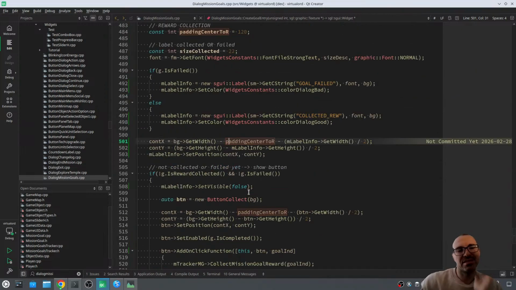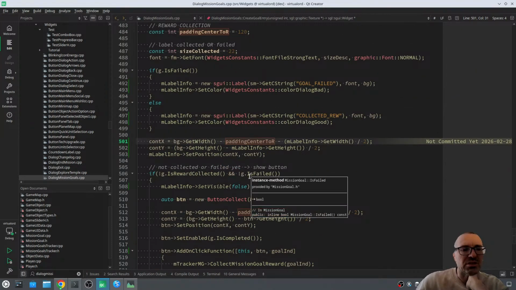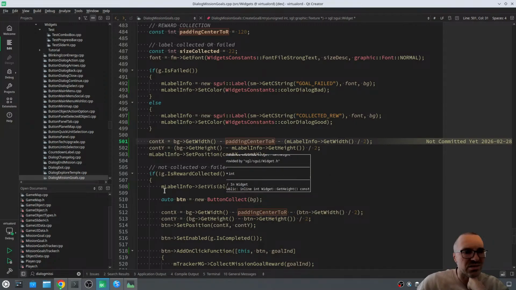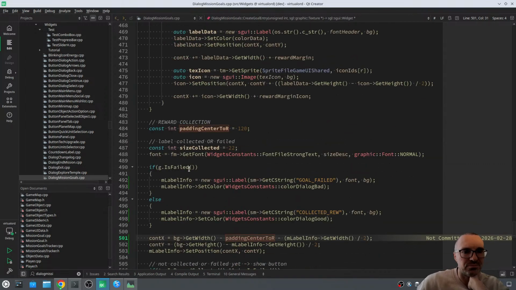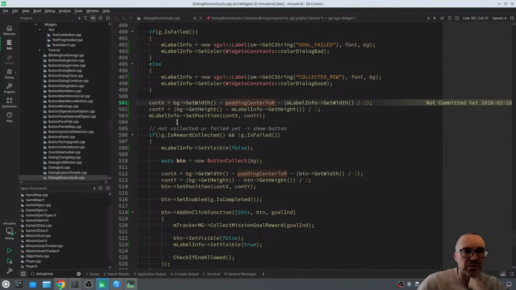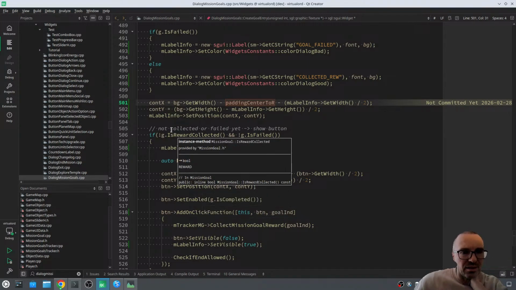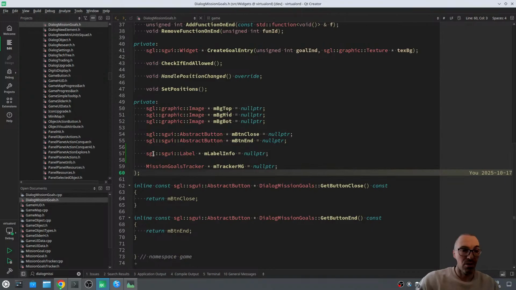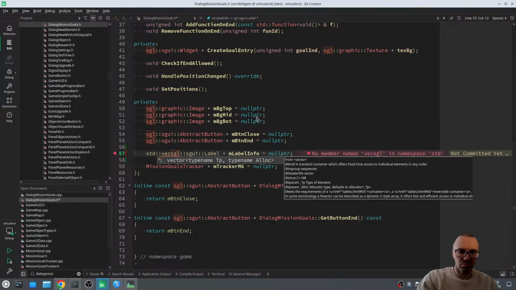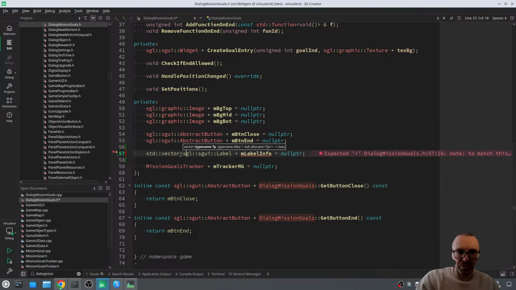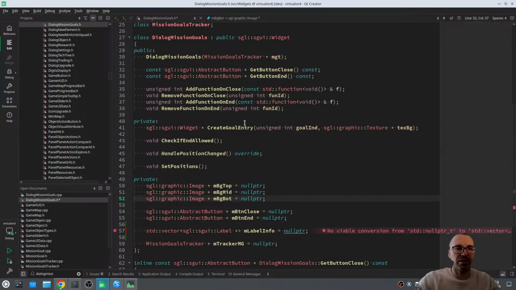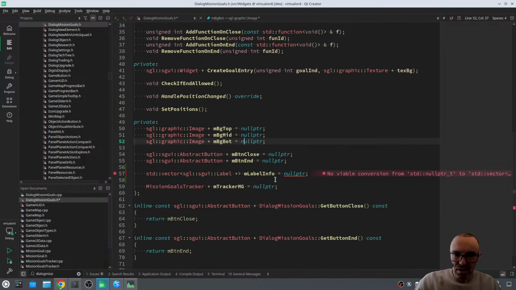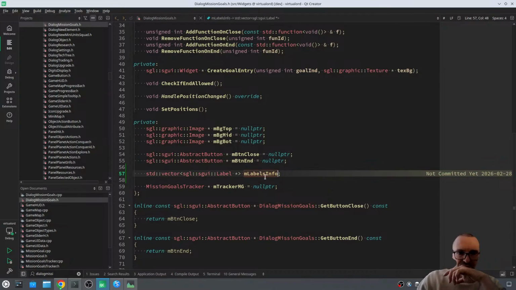Basically, I need to change that. Let's see if I can use something local. No, I cannot. I need a vector where I'm going to add a pointer for every row. Yeah, that's the only way. Okay, so I believe I already have a vector. Yeah, that's fine. Well, somewhere. So this labeled. Here it is.